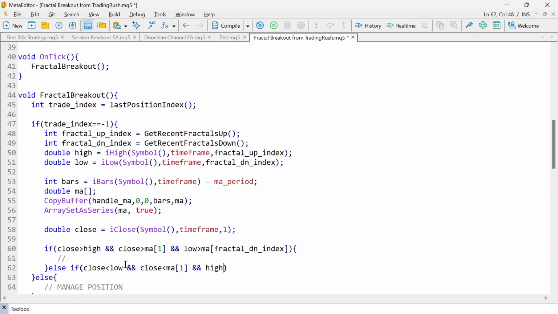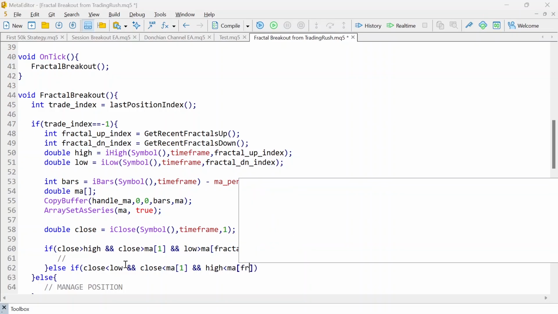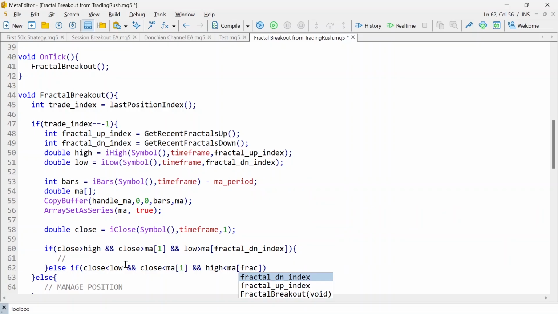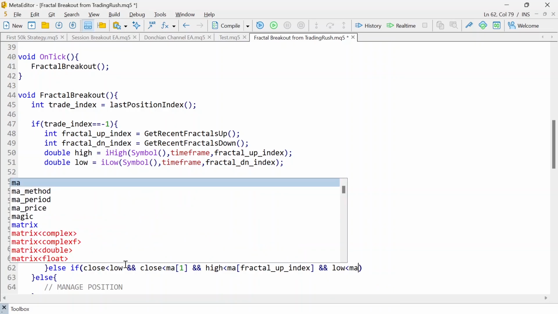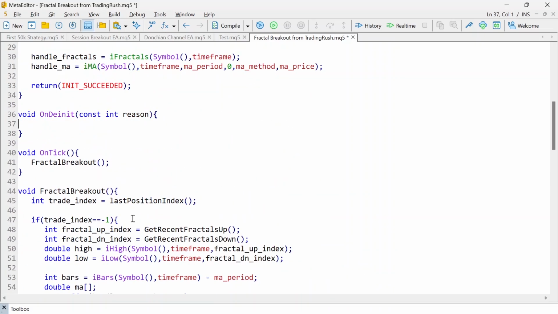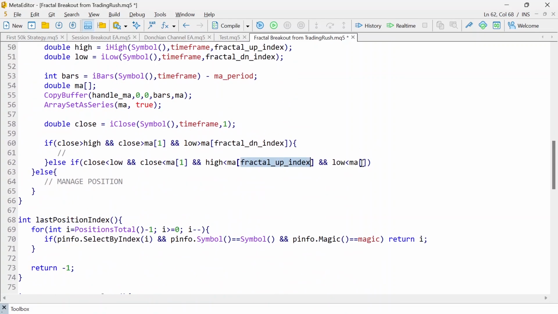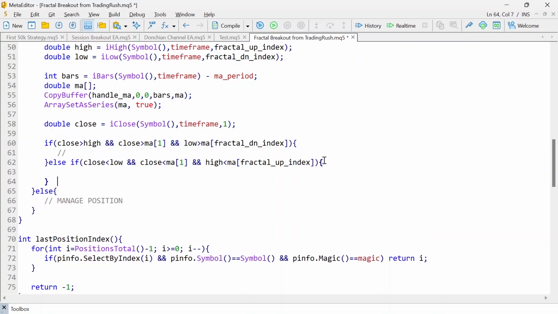The reason why I'm not going to check the low as well is simply because I can just say fractal up. The reason why I won't be saying to make sure that the low is below the fractal up is that so long as the high is below the moving average, of course the low will surely be below the moving average. So there's no need to check this. It will be redundant, so I will just leave it like this.